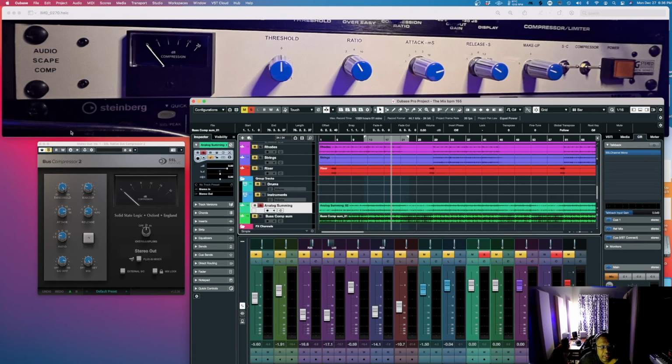Now let's turn off the bypass button and hear it with the SSL plugin, and let's see if it's making a difference. As you can see, it's just a little bit of compression from the input portion of it. Let's disengage it.